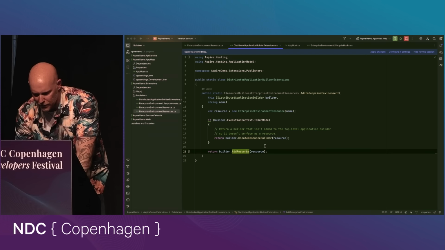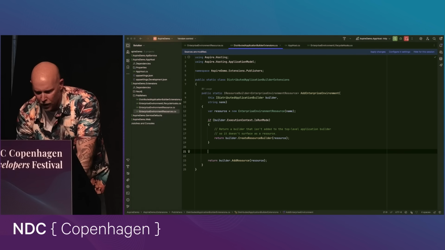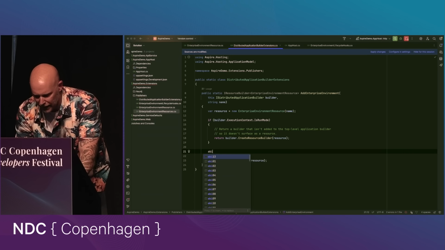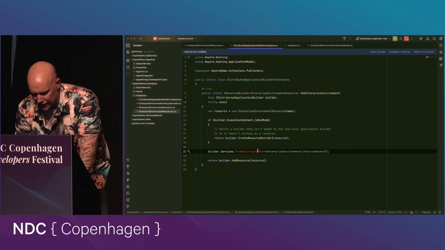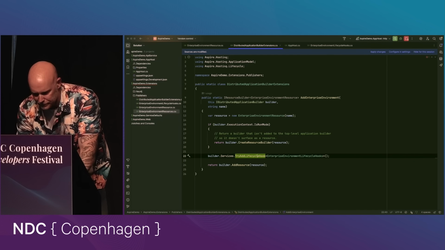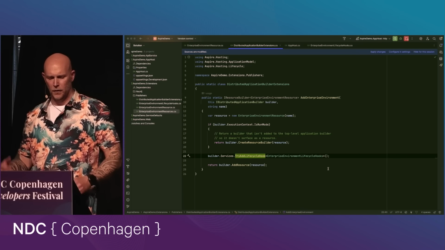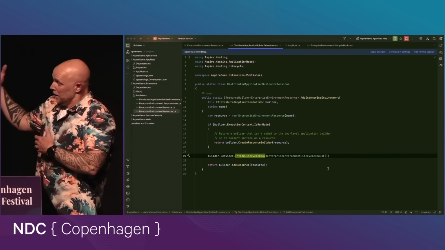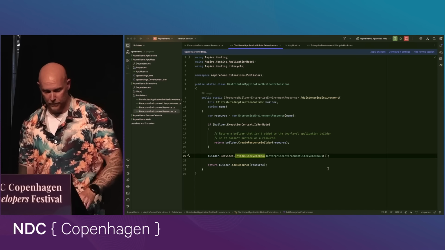So I'm going back to my extension method, and then down here, if we are in publishing mode, we can go ahead and add that lifecycle hook to our services so that Aspire can find it.